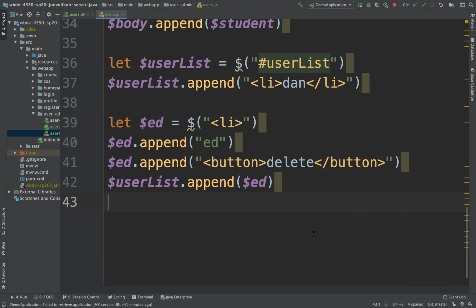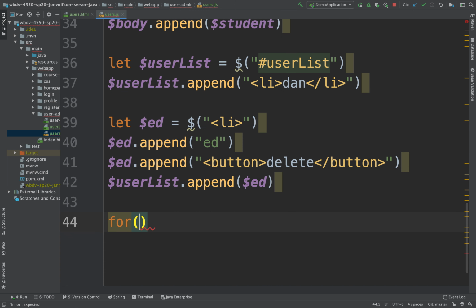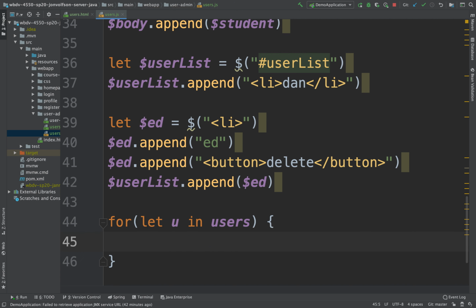Maybe I can iterate over a loop. I can say for loop, right? Where I can iterate over the users, in users, right? And create a brand new li from the array that I had earlier. No, we had a users array before. We can say create a brand new li. So let user li be li.